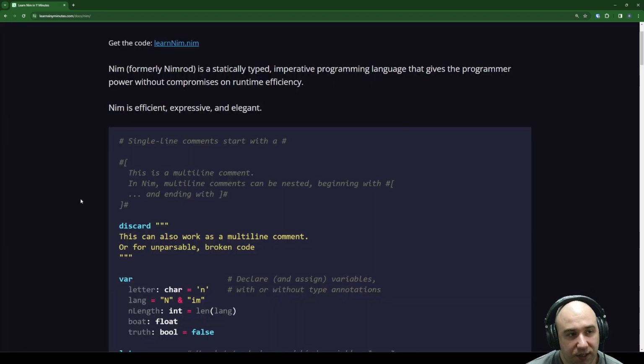Nim, formerly Nimrod, is a statically typed imperative programming language that gives the programmer power without compromises on runtime efficiency. Nim is efficient, expressive, and elegant.